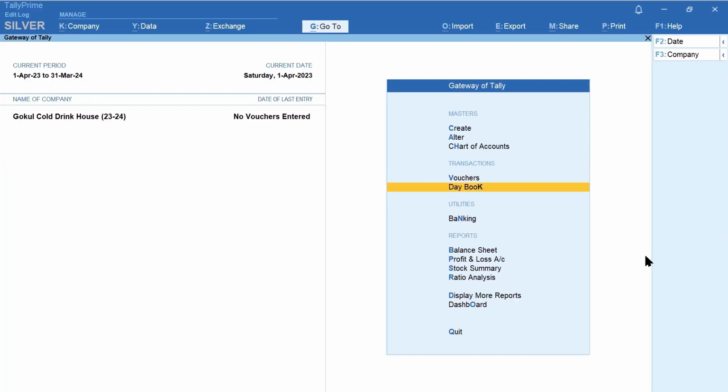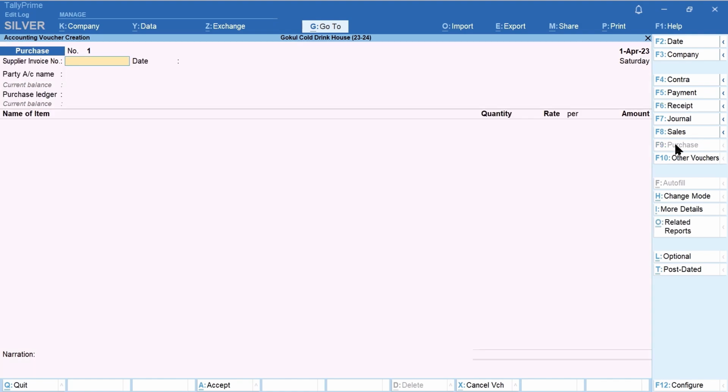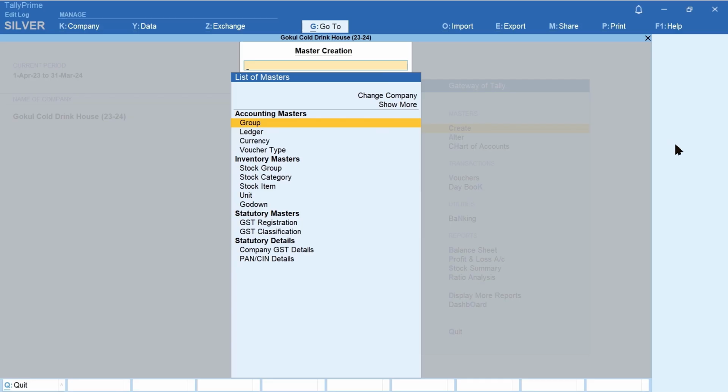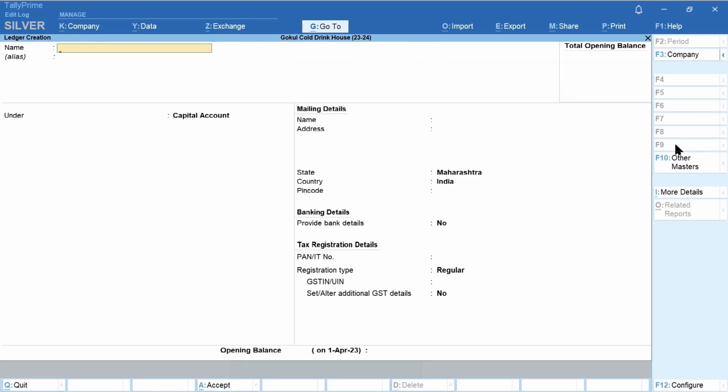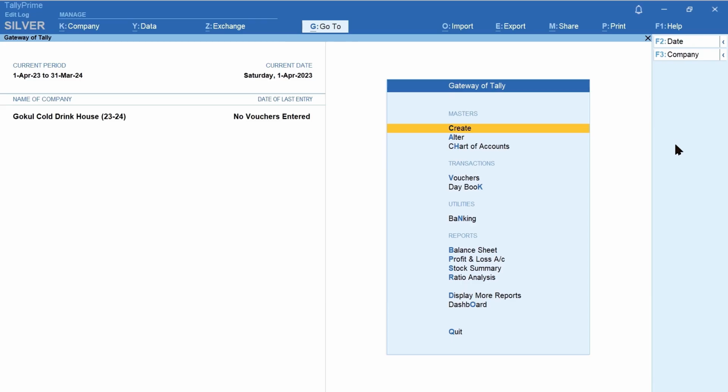You can practice. Like selecting voucher from the menu. Then selecting purchase. Clicking buttons to view various vouchers. Returning back to Gateway of Tally by pressing escape. Then selecting create. Then ledger. Then returning back to Gateway of Tally. This way, you will get friendly with the interface of Tally Prime. Is it okay? Should we go forward?